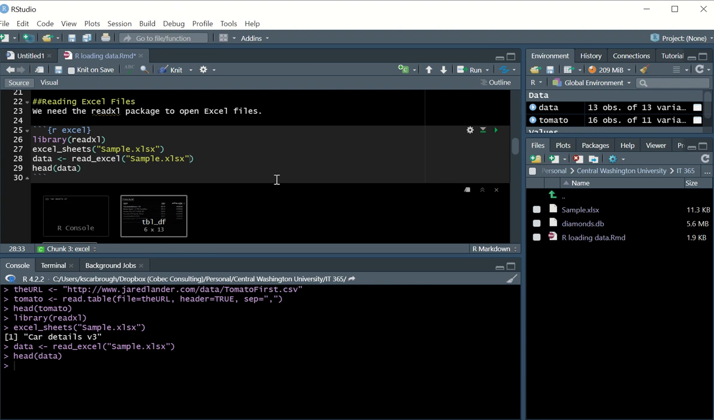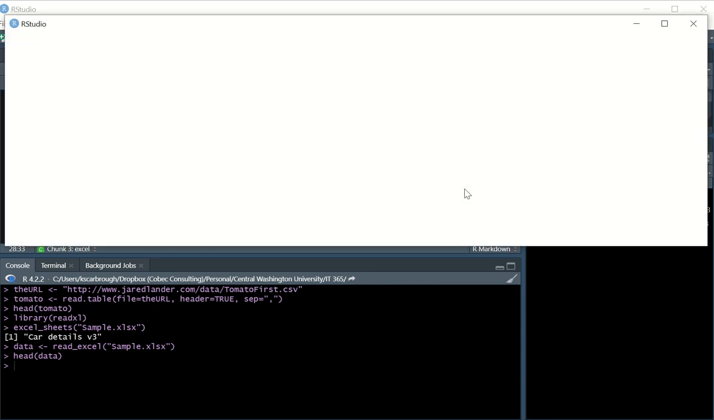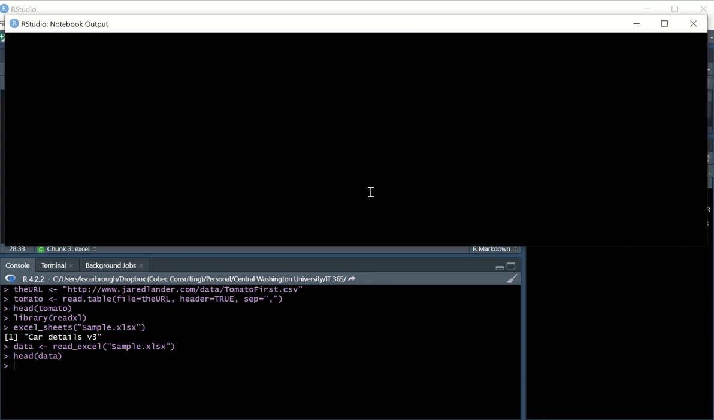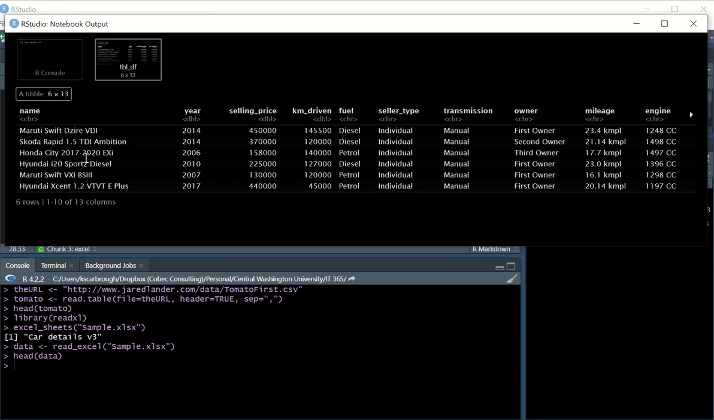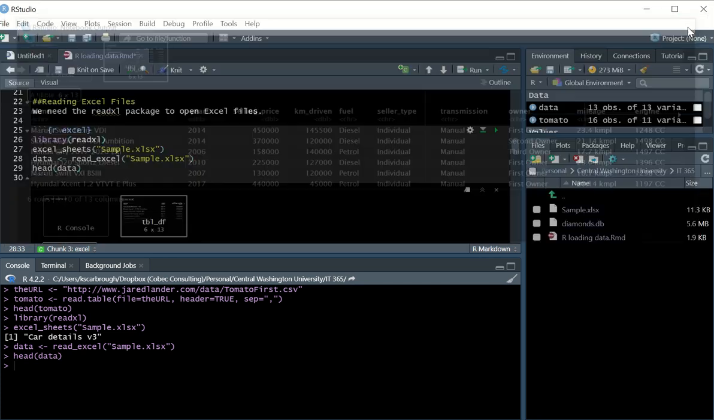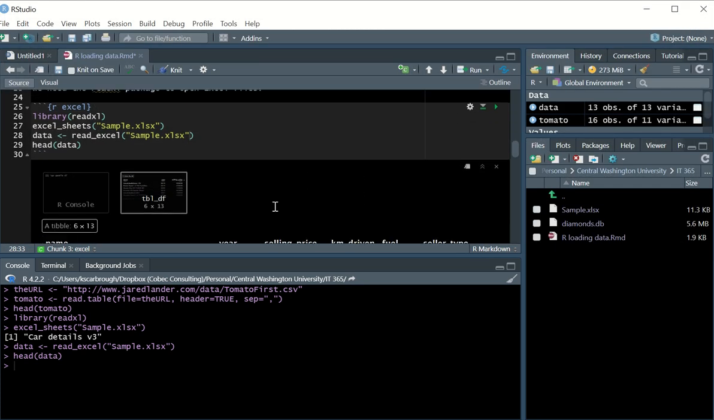And then if we wanted to look at our data, it is loaded as a tibble. And I'm going to pop this out here so I can see it better. Okay, so it looks like our data loaded in just fine. We have 13 columns or 13 variables. Perfect. And we can see up here, it's a tibble. Just a small file.